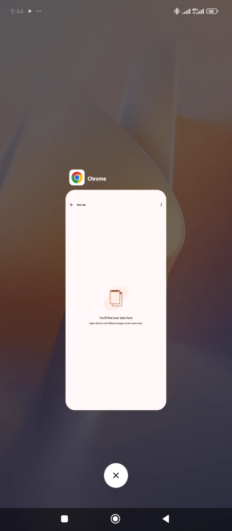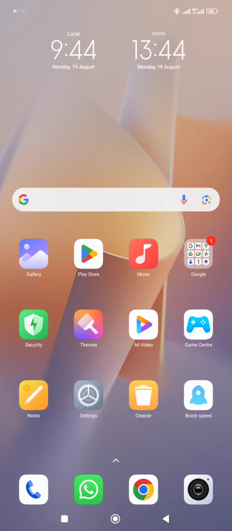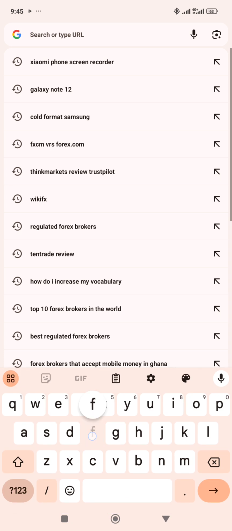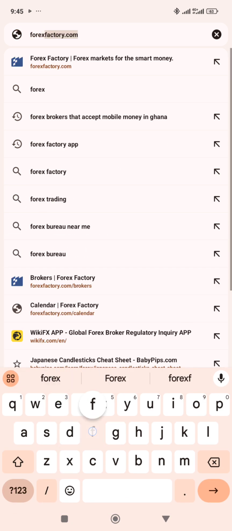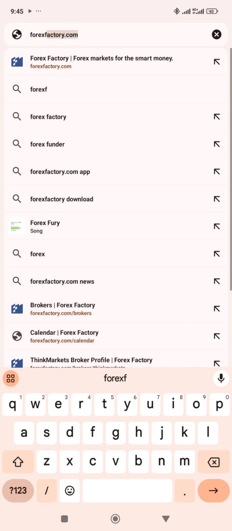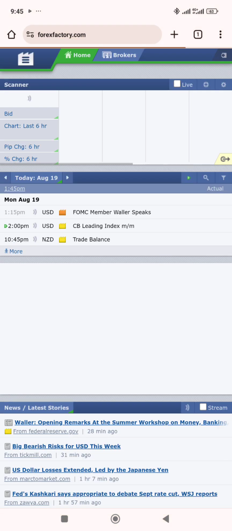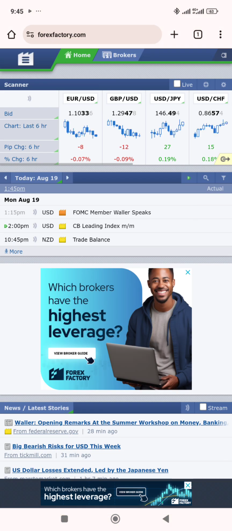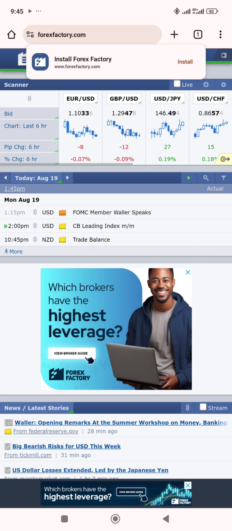So the only way to get it is to go to your Google Chrome on your phone. You can use any other browser you want. Then you type in forexfactory.com. So it opens up, and then you go to the top right corner. You see this one, it just pops up. My app just popped up.